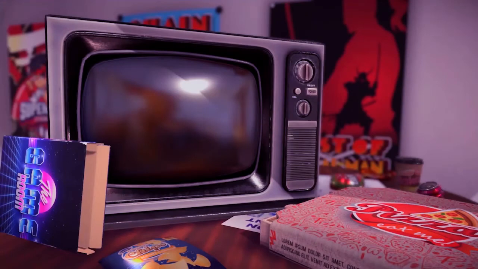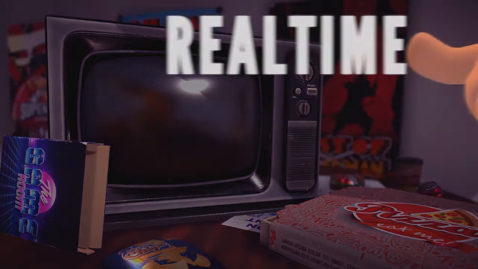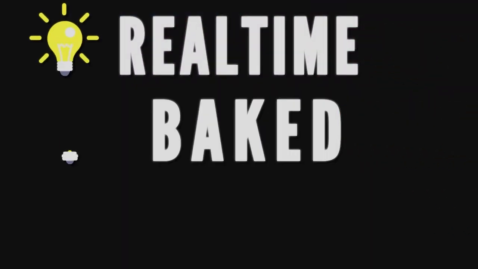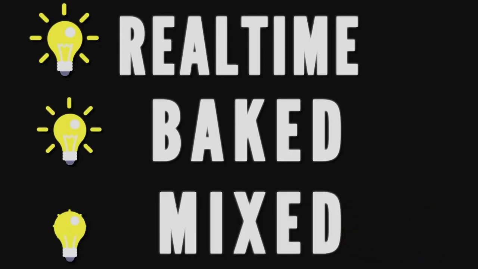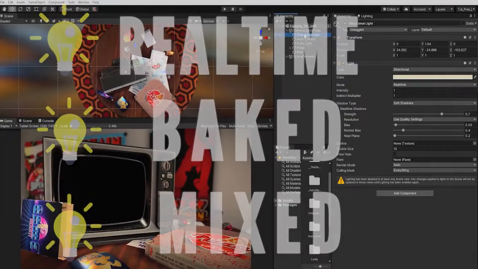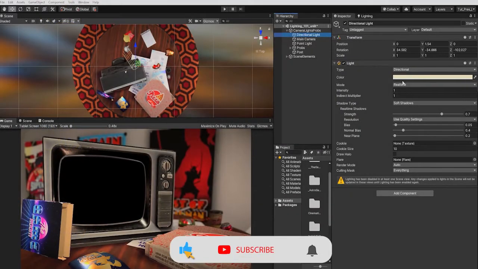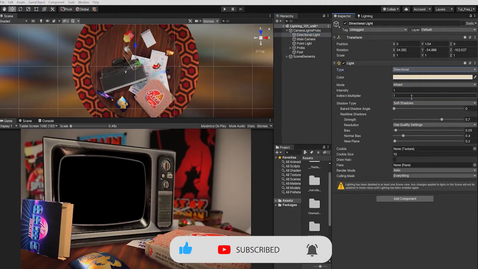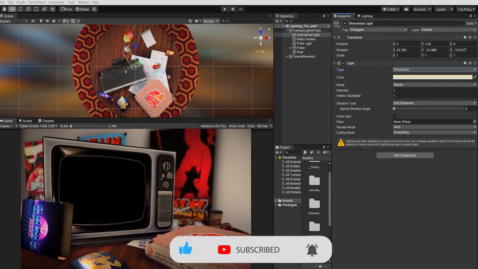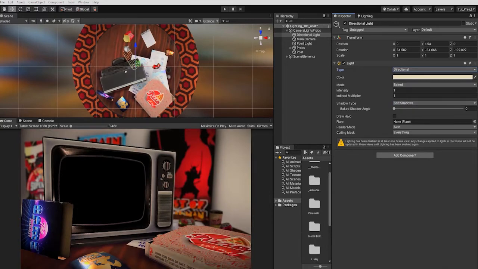When lighting scenes in Unity, we have the option of setting our lights to real-time, baked, or mixed. Lights can be set to one of the three options on a per-light basis. So essentially, we can have a scene where some of our lighting data will be baked, some will be read in real-time, and some will use both baked and real-time lighting data.